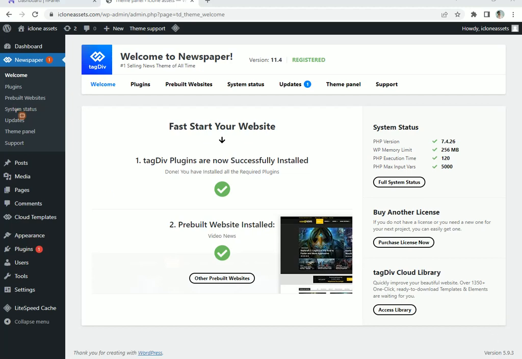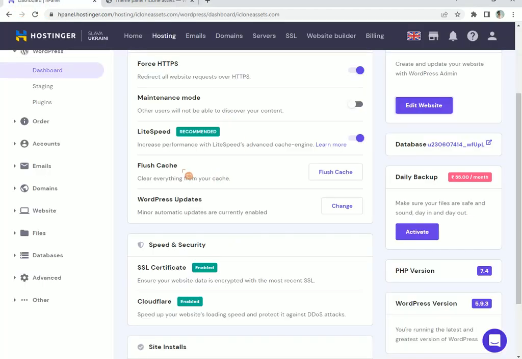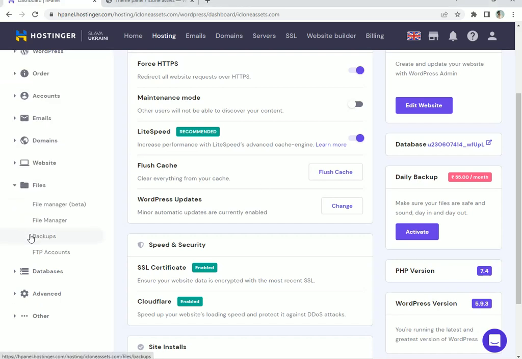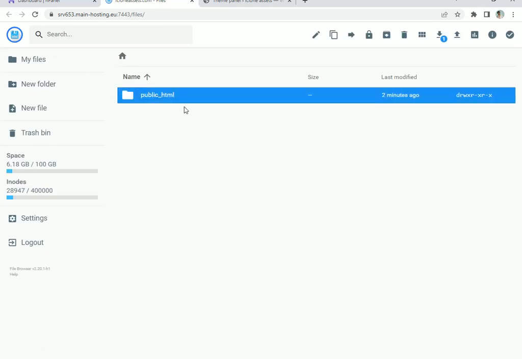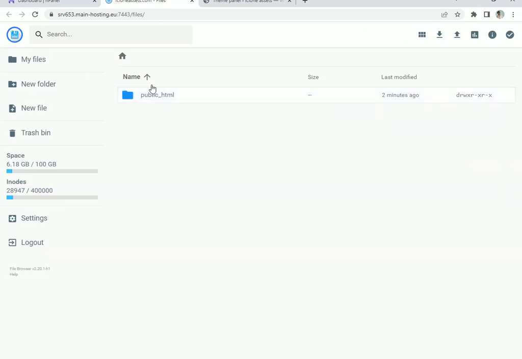Here we can see that I have a hosting account. Here we have to go to the files. Okay. Just click files and file manager. It will take some time to load. Okay, now go to public HTML. Just click it.